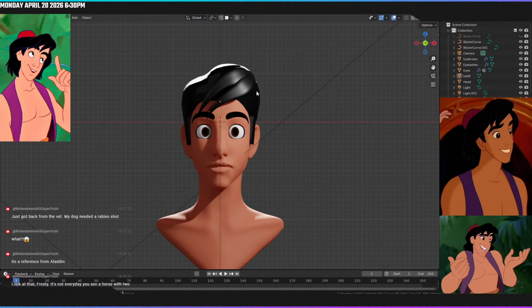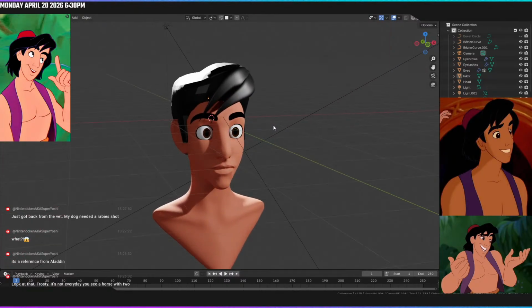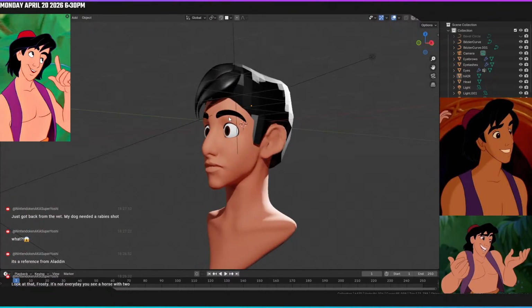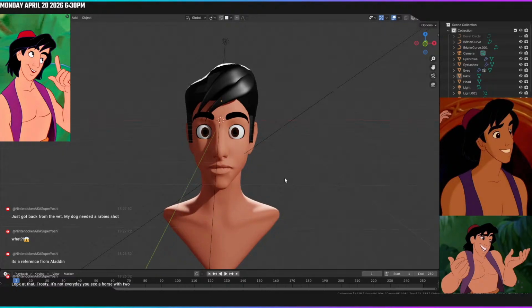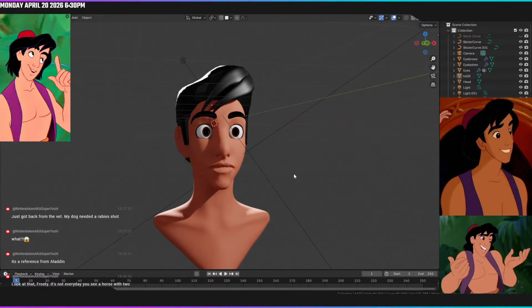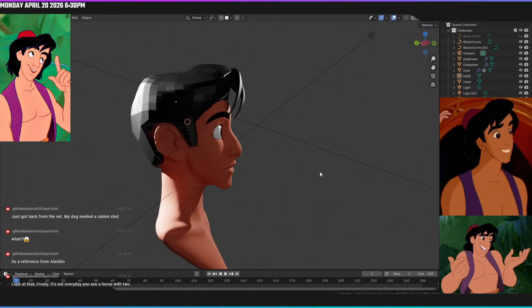Alright, let's see. So I know obviously there's a lot more to do with this. If you guys were to rate this on a scale of 1 to 10 in terms of how much it looks like Aladdin right now, what would you rate it? And you can be honest, it's not gonna hurt my feelings if it ranks low. Before I continue on.